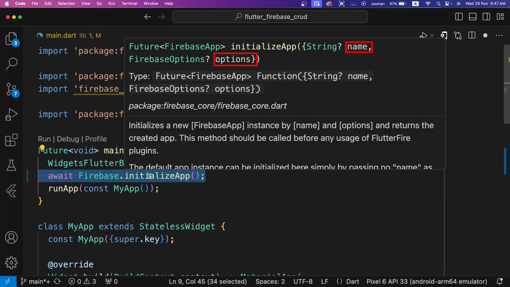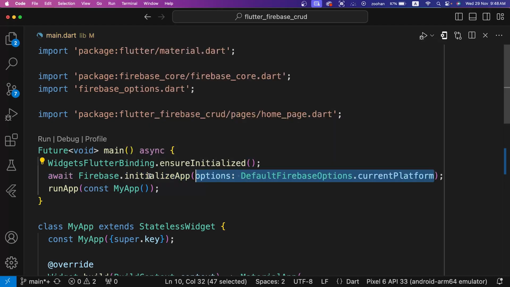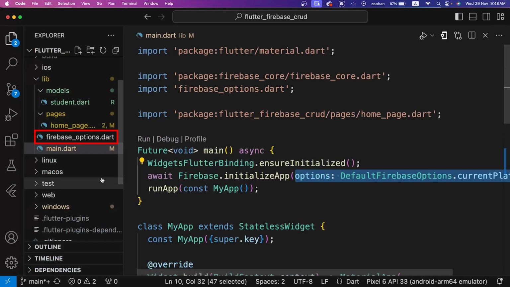InitializeApp has two optional parameters, name and options. Name accepts a string and options accepts FirebaseOptions. We are setting options to DefaultFirebaseOptions.currentPlatform, which is from the firebase_options.dart file. This file is generated by Firebase CLI.